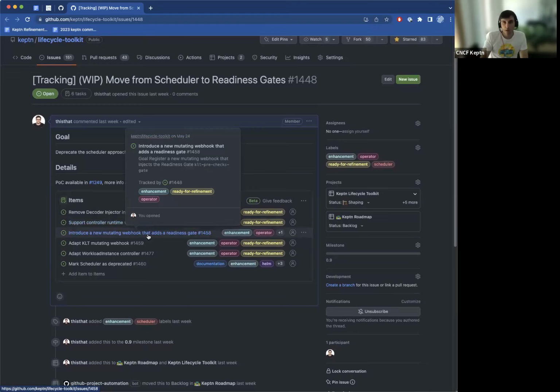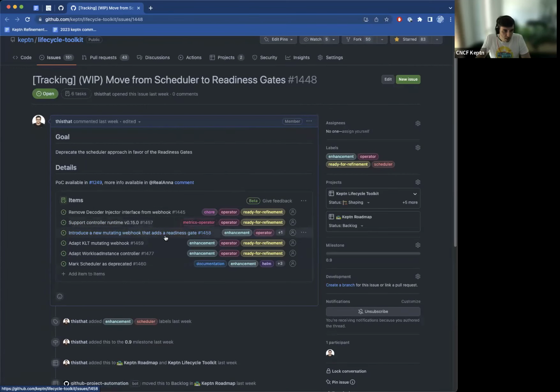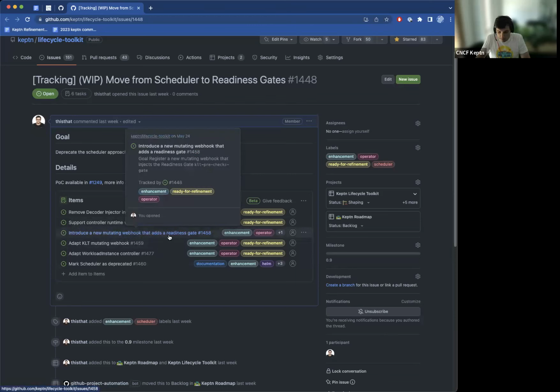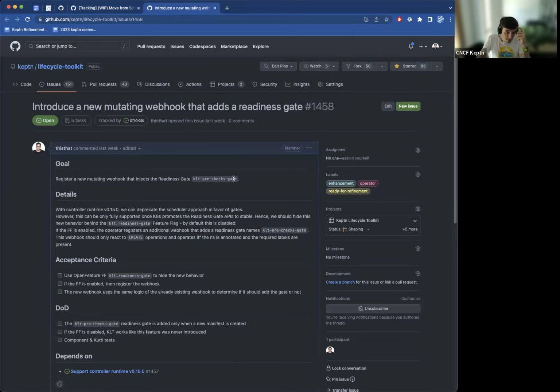This new webhook is registered only for creates. So it is only invoked when a completely fresh new manifest is being applied against the API. If a manifest is updated, then this webhook will not be invoked. And here, this webhook just mutates the manifest in order to add a readiness gate. Instead of the scheduler, now we add a readiness gate. But everything should be behind the feature flag.